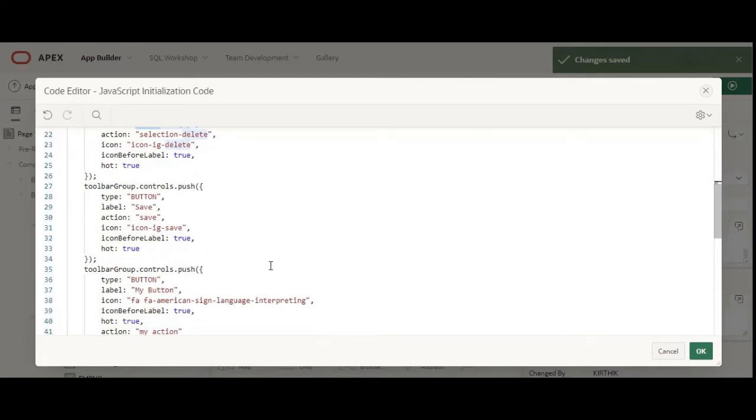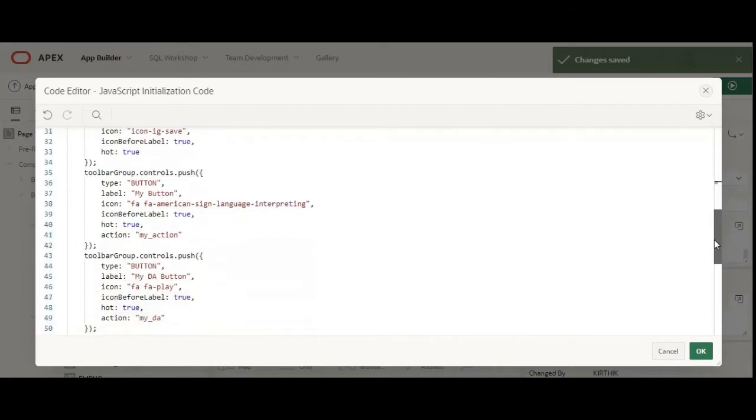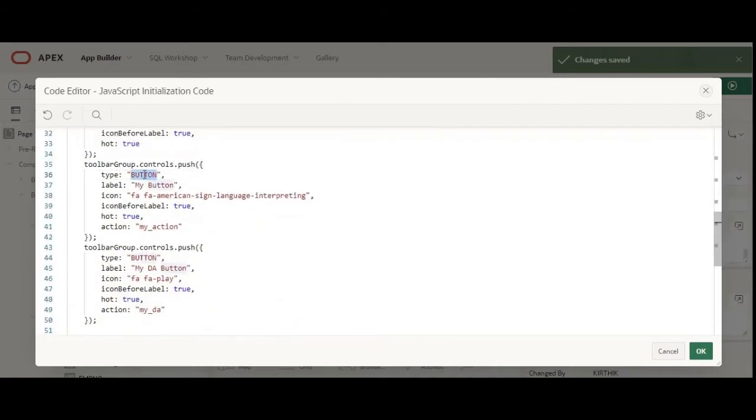But in our case, you want to perform an action in the interactive grid button. When you click, if you want to perform any JavaScript actions, or call any dynamic actions, then in this case you need to go for it like this. For example, here I am creating a button of type button, my name, and I assigned one icon here, and I am setting the action as my action. This my action will call a JavaScript alert. And here you can see one label called my DA button. When you click this button, it will call the action called my DA.